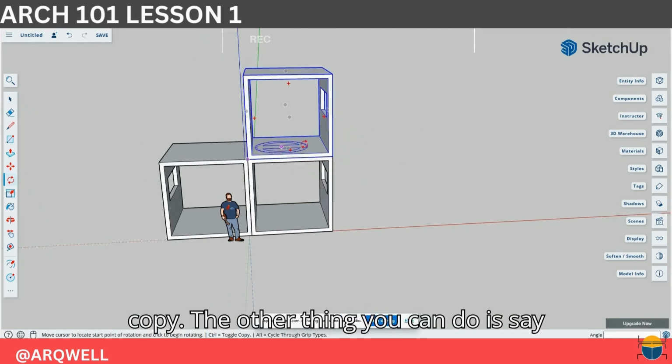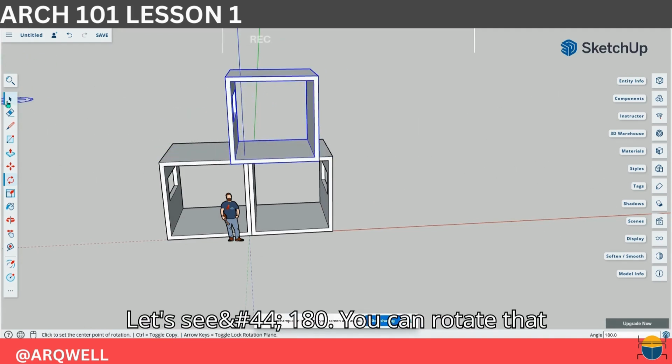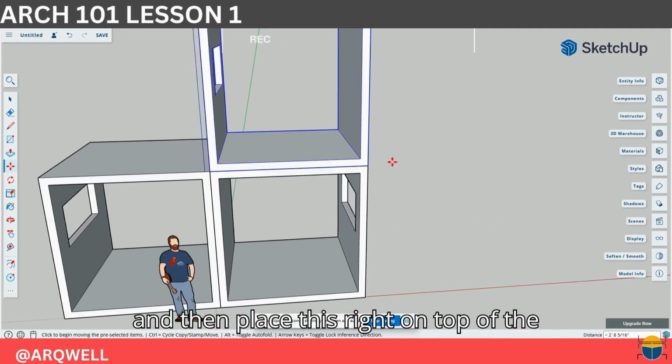The other thing you can do is say like you don't like how it's positioned, you can rotate it. Let's see, 180. You can rotate that and then place this right on top of the other.